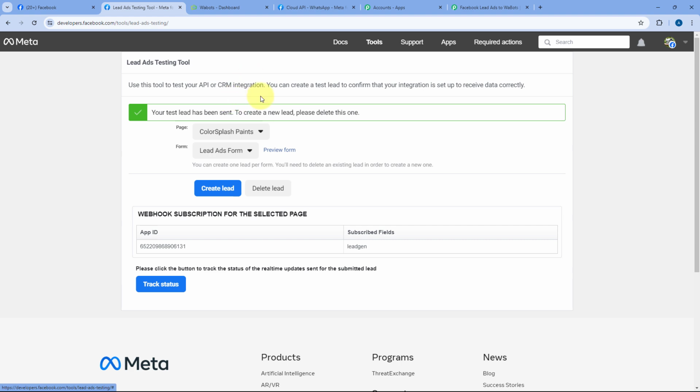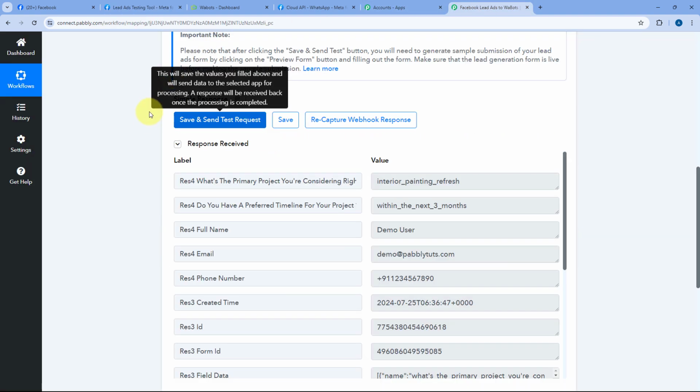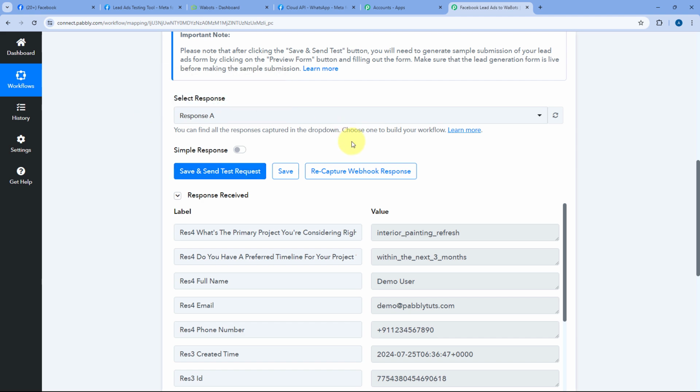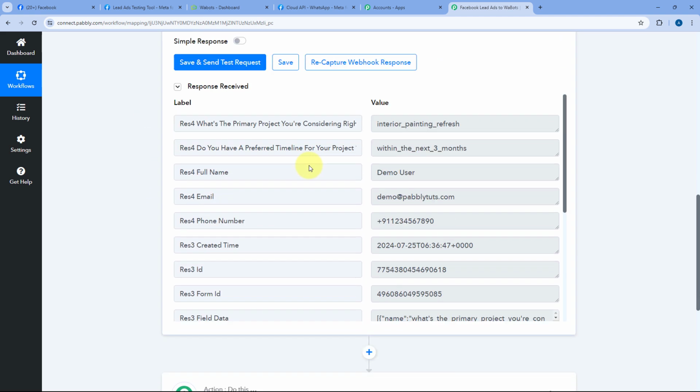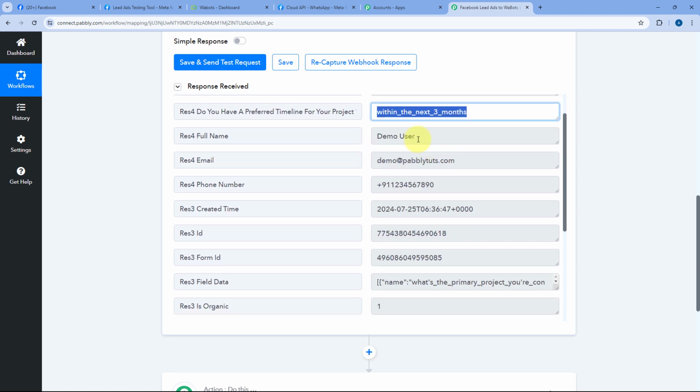And because we have connected our Facebook lead ads account with Pabbly Connect, we will see in our Pabbly Connect workflow in this trigger step, within a few seconds, we have received the response. And in this response, we will see the details of the same lead. We have the same option over here, interior painting refresh. Then here we have the same option that they want the work within 3 months. Then we have the same name demo user, same email address, and also the same mobile number.